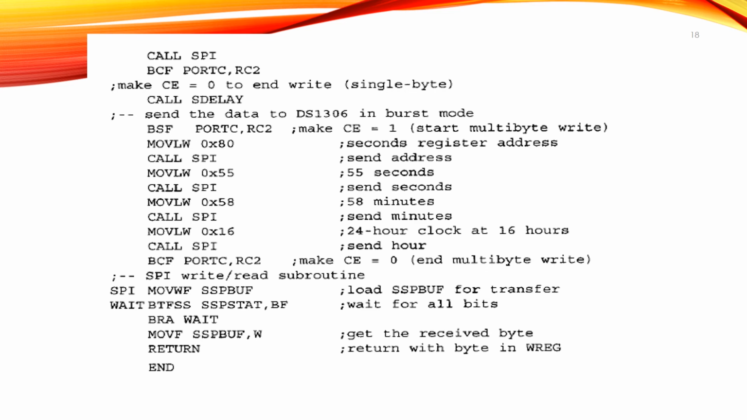And now the read write subroutine: move WF SSP BUF, load SSP BUF for transfer, and wait: BTFSS SSP stat comma BF, wait for all bits. Okay, and then branch wait, so remain in the loop, and move F SSP BUF W, get the received byte, return. So this is the module for simply setting the time.